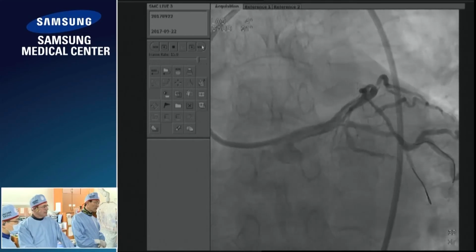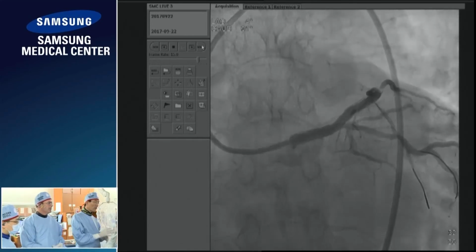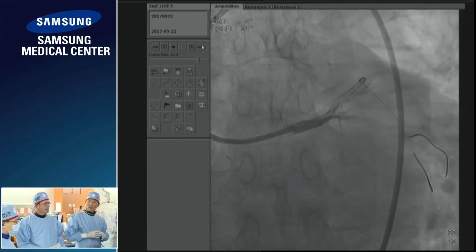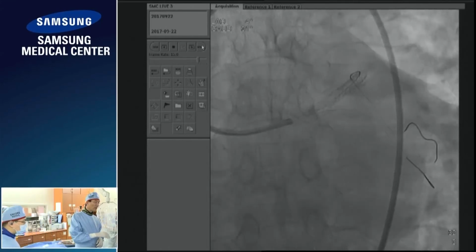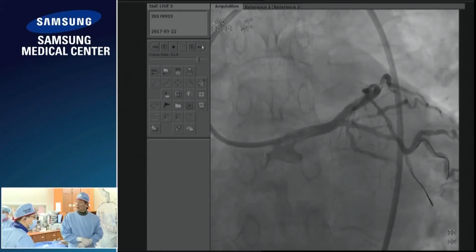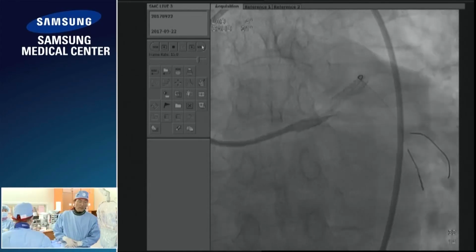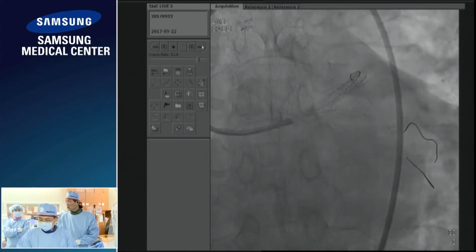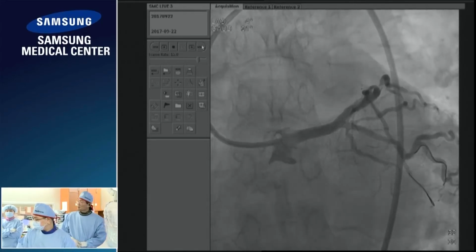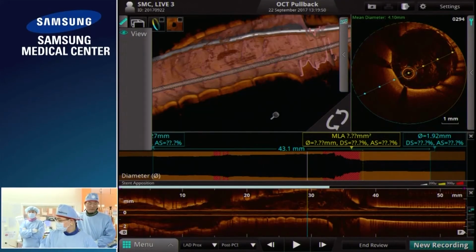Okay, this was the result. The polygon area is expanded with a slightly deep POT. And now we checked the OCT, and I'd like to show the OCT images. So we can bring the OCT images up.